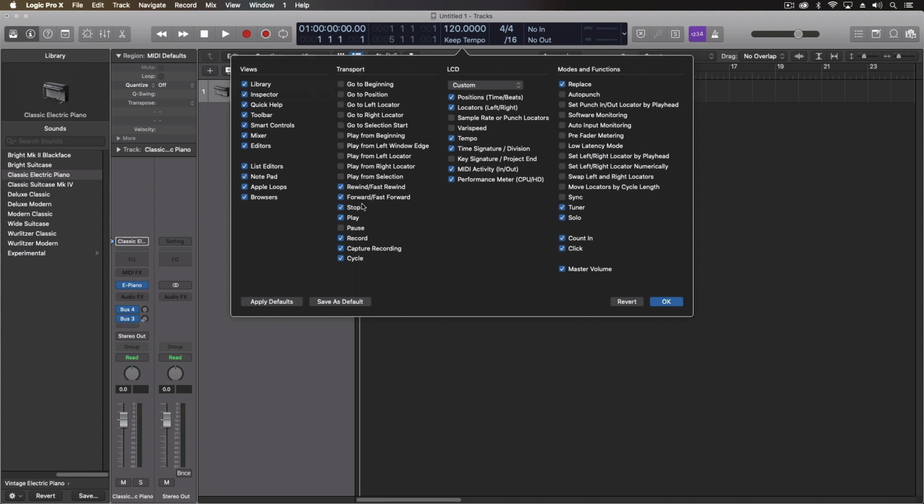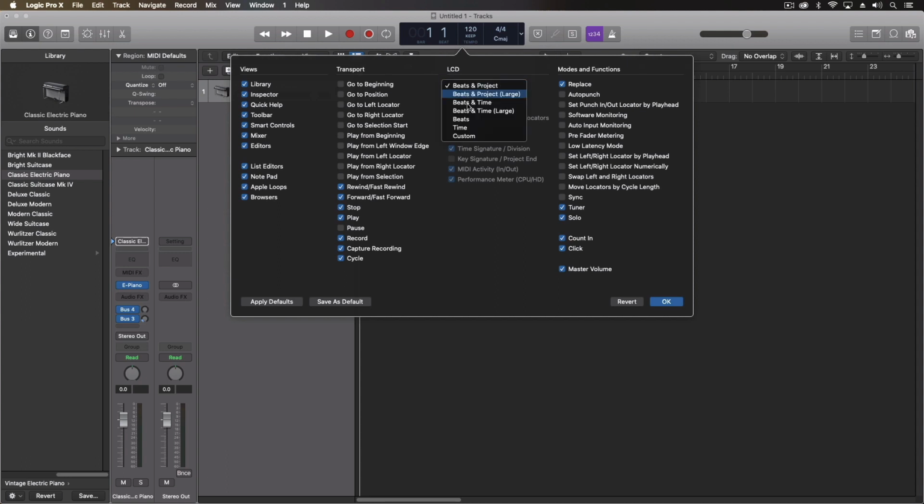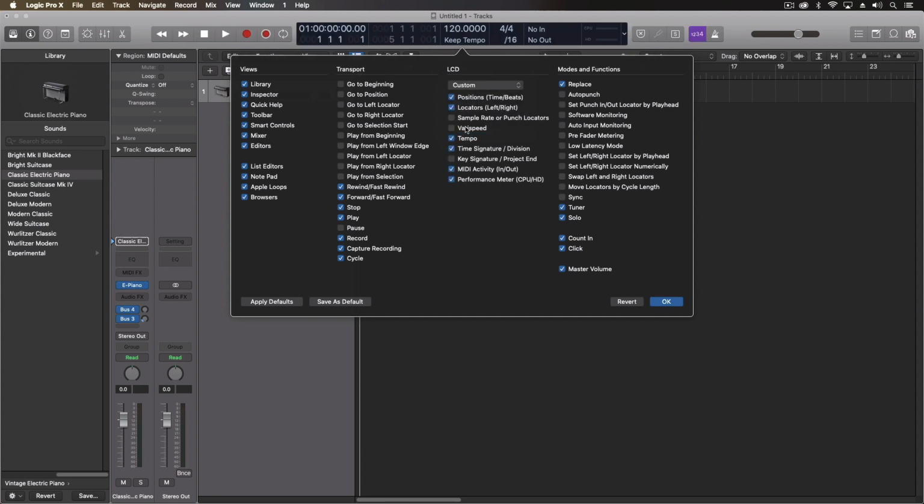Otherwise, I don't do too much with the actual transport up here. I do most of it with my mouse and keyboard shortcuts. Okay, so the LCD, if we're in one of these other modes, you'll see it gets grayed out. But if it's under custom, we can actually change this.